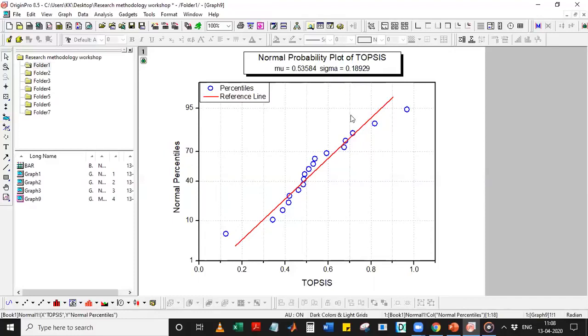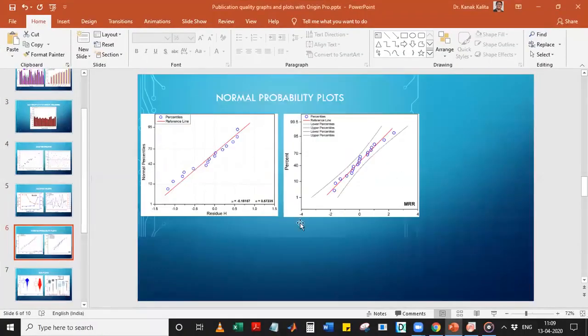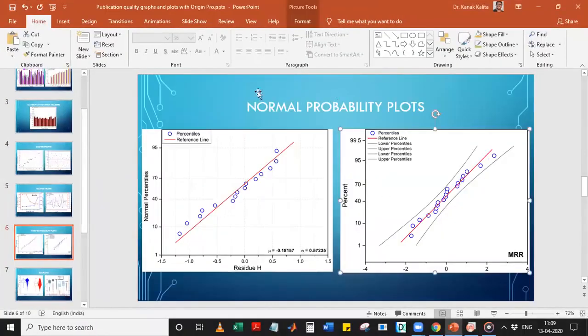Also, Origin calculates the value of mu, that is the mean of the data set, and it also specifies the sigma, that is the standard deviation of the data set, along with the normal probability curve. So this is how you can directly conduct a normal probability test as well as draw the normal probability plots at the same time.